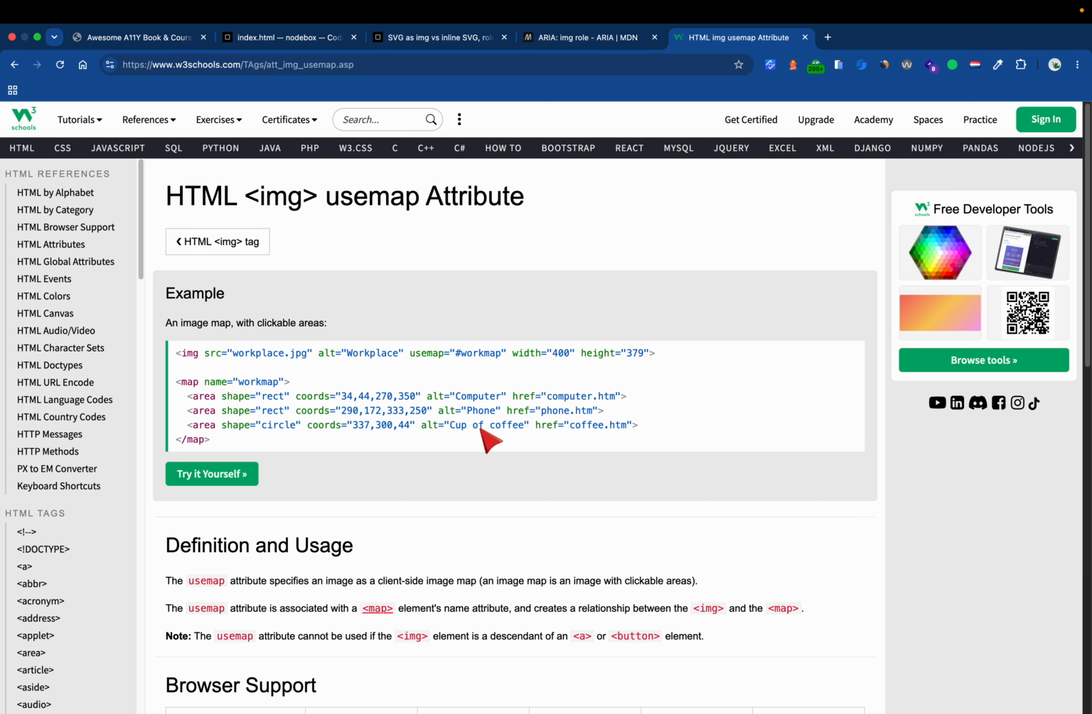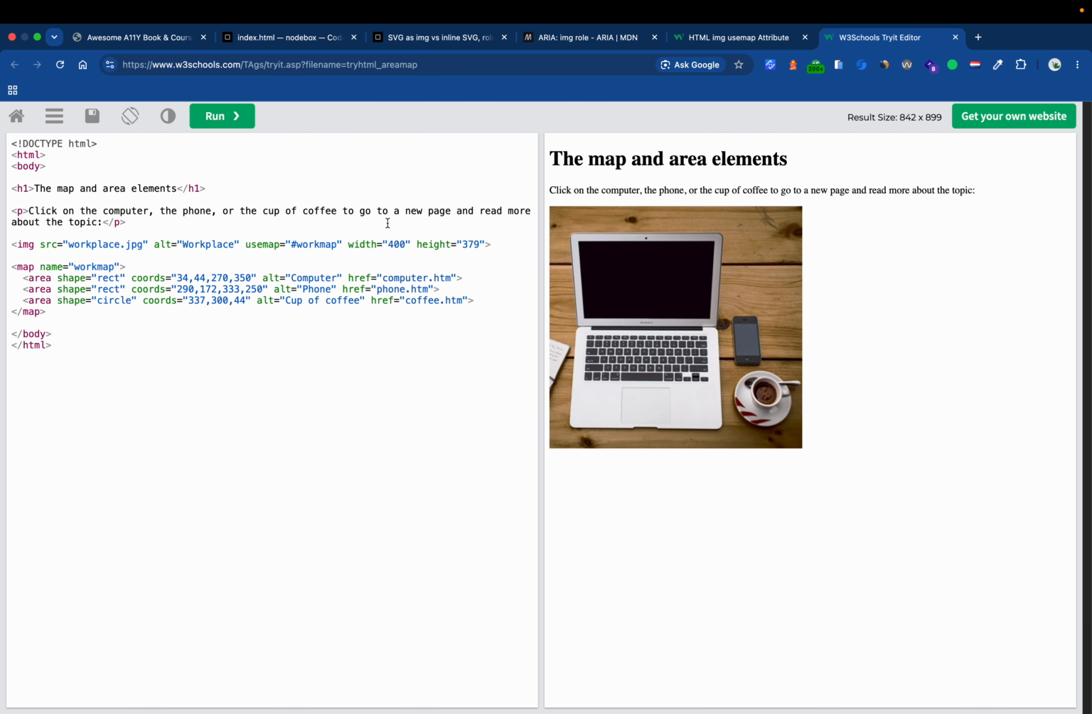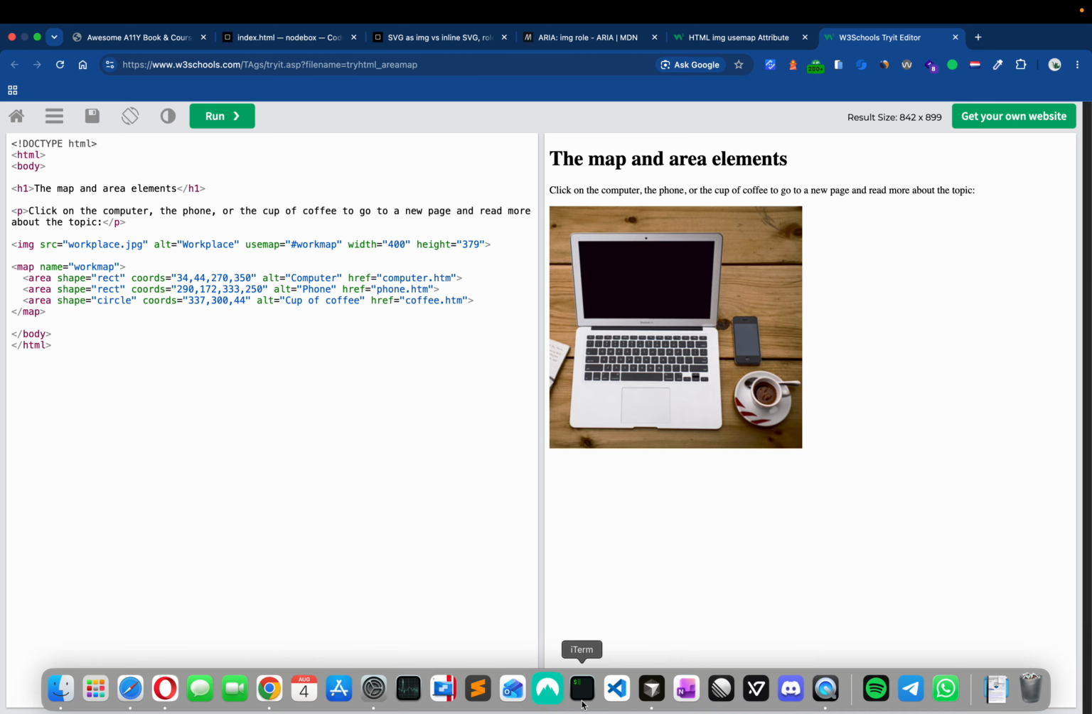The key, of course, is you also want to make sure this is accessible via keyboard. Let's see the example. You can see this rectangle of a computer. This is next up. This is a phone, and this is a coffee. Let's use a screen reader for that.